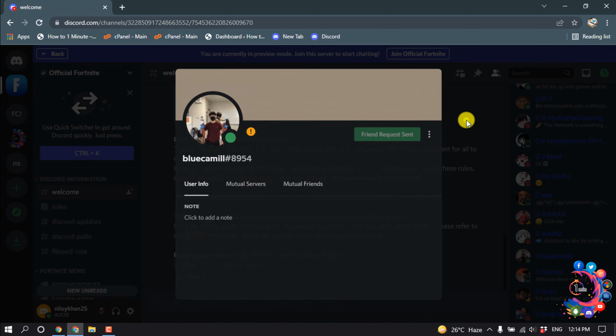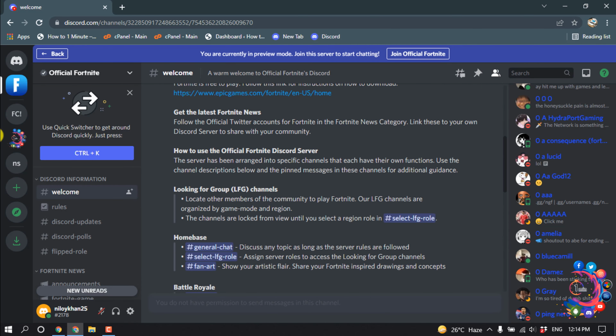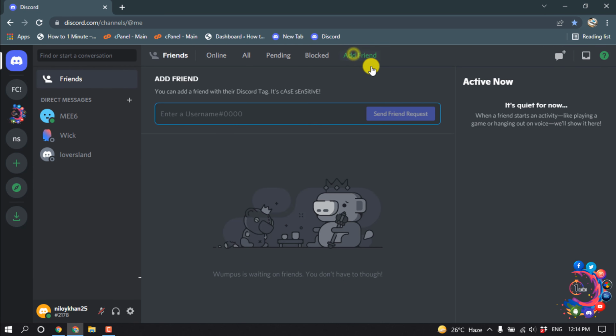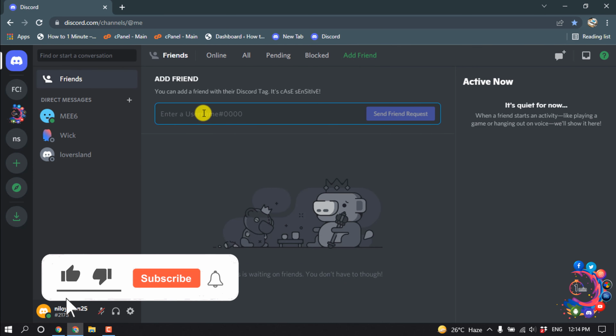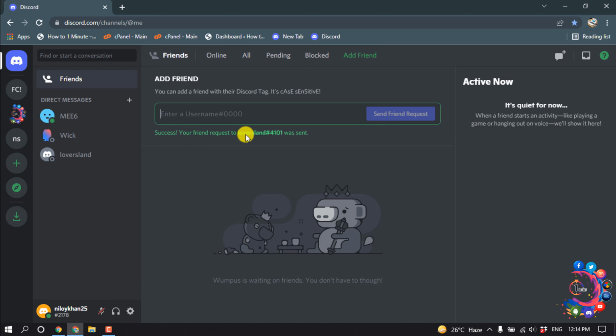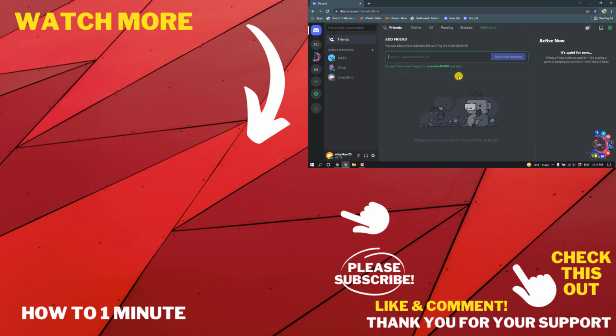Now let's see how to add a friend by name. First click on Home, then click on Friends and click on Add Friend, and now here you have to enter the friend's username and click on Send Friend Request, and here you can see your friend request has been sent. So this was how we can add friends on Discord.